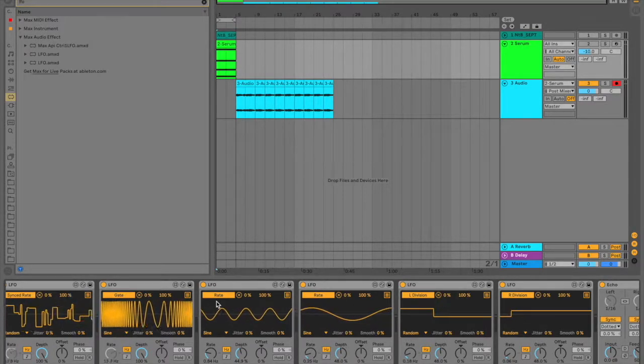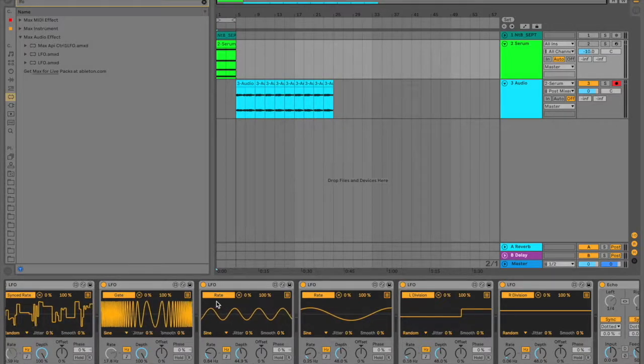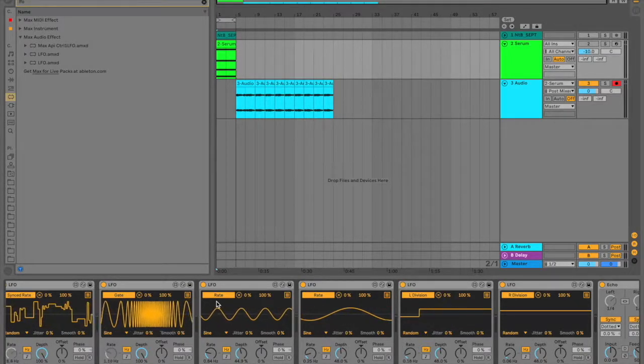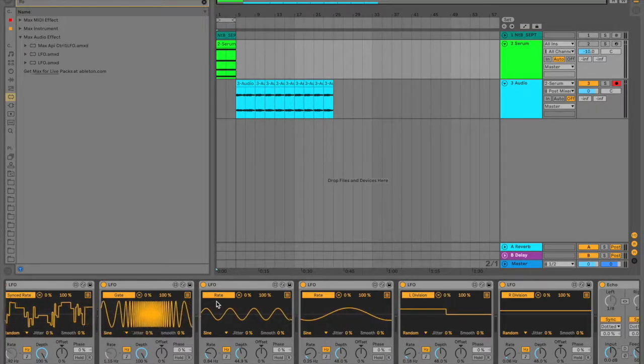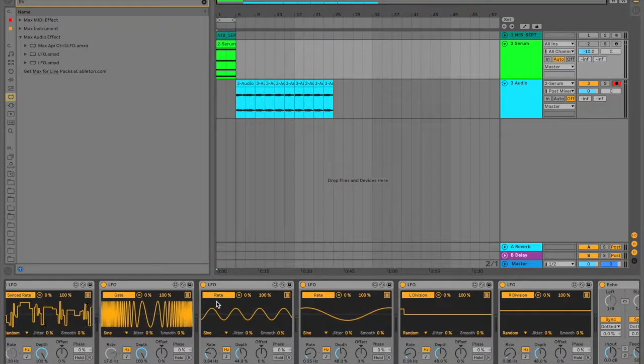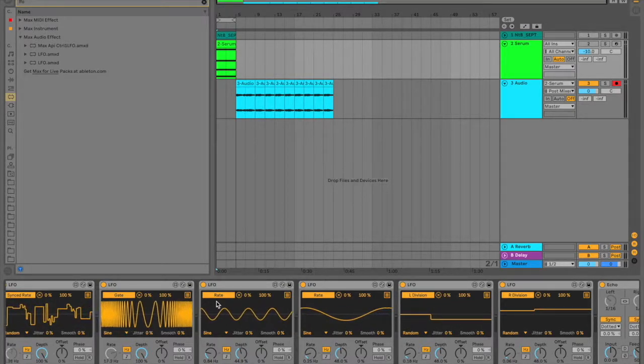Really go wild with using LFOs. If you use a particular VST like a synth and you notice there's an LFO section and you've never tried it before, go mess around with it. Because LFOs are such a powerful tool that allow you to get a ton of movement really quickly.